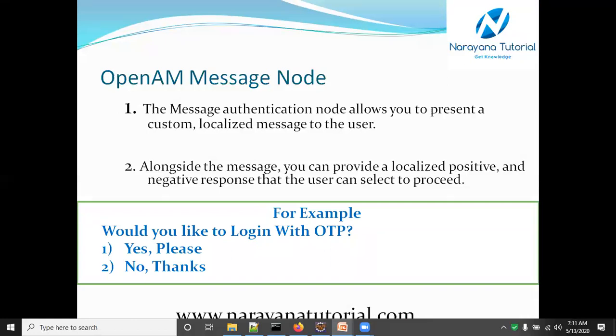It is almost similar to another node, the choice collector node. The choice collector node and the message node are both similar. There we also have options to select the authentication mechanism. Here we can also give options to select the authentication mechanism, but you are treating them as an answer, like yes or no, a positive answer and a negative answer. I will show you an example in OpenAM of how to configure the message node.